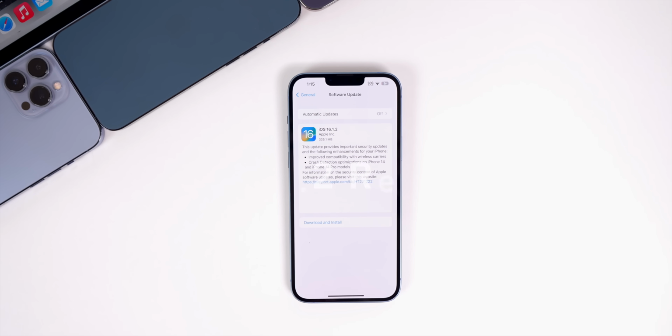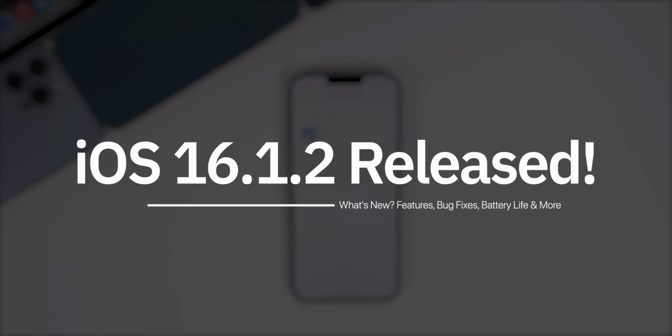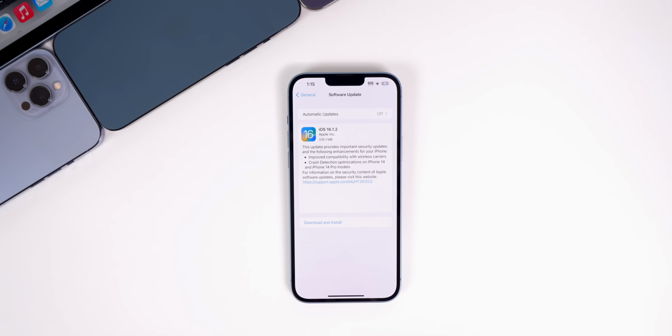Apple has just released iOS 16.1.2 to the general public just 3 weeks after the release of iOS 16.1.1. And this was the only release we did not see a macOS, watchOS, iPadOS update alongside it. This was an iPhone specific update. And as always in this video, we're going to talk about what's new in the update, what you should know, and also if you should update or not.